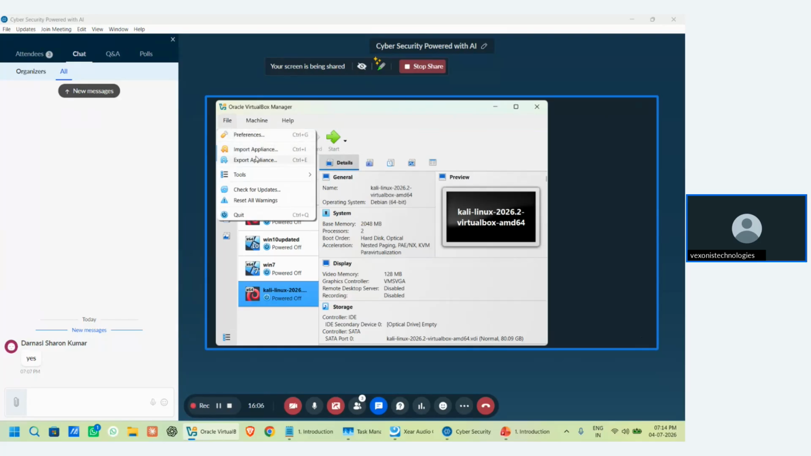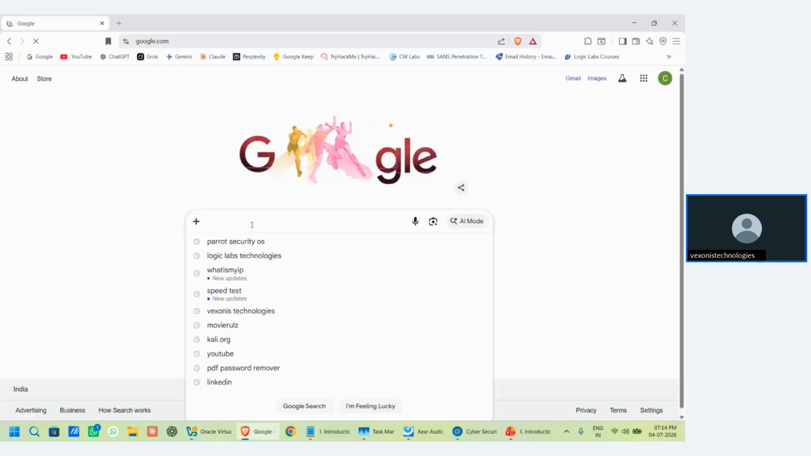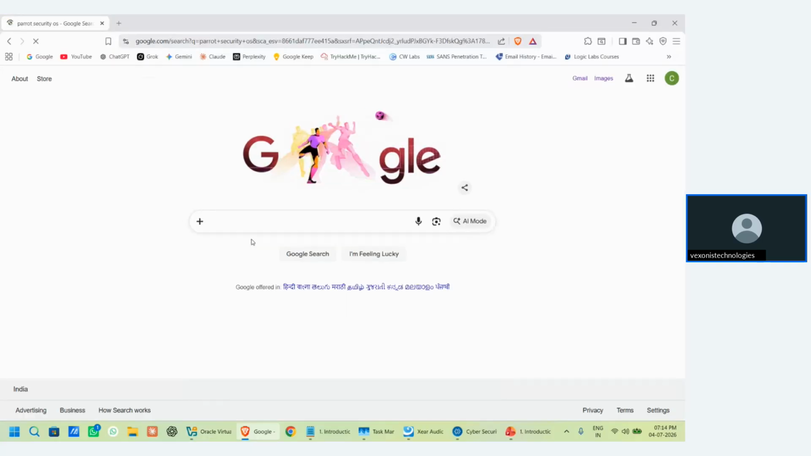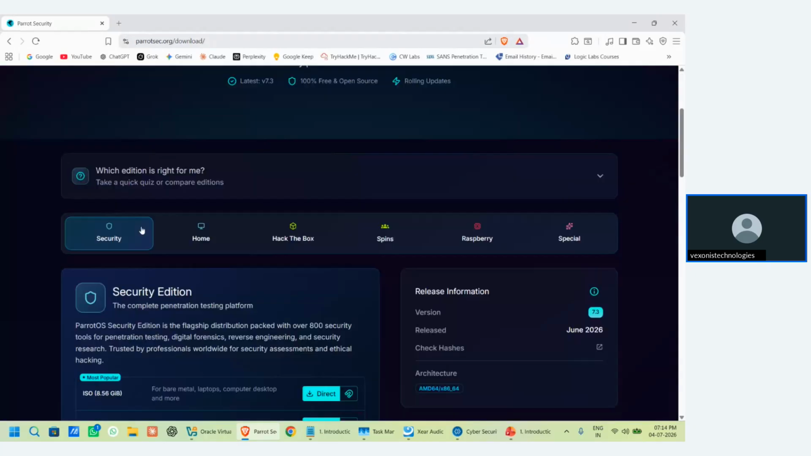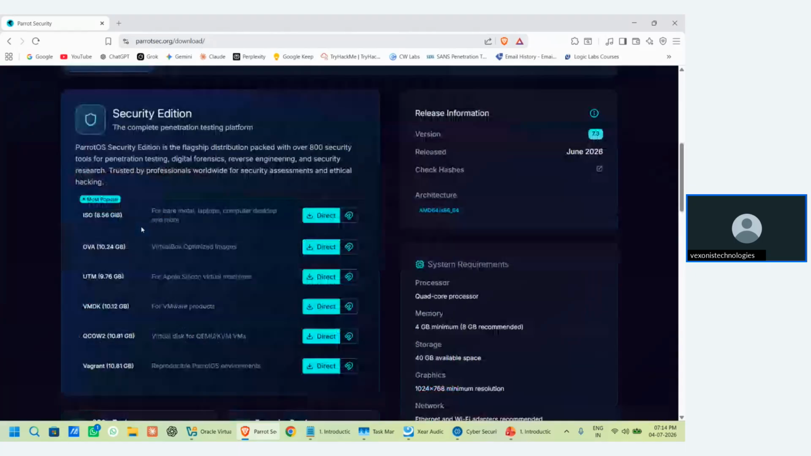This is just a thing you need to understand: export appliances. What is meant by export appliances? For example, in the browser, you have gone to the Parrot Security Operating System. You have gone to the download section, and here you can see this OVA file.